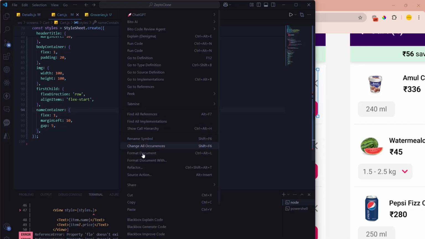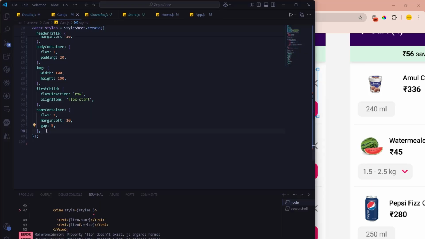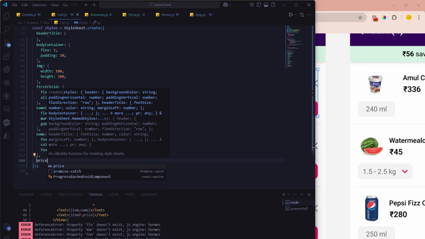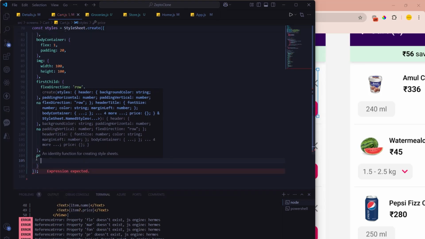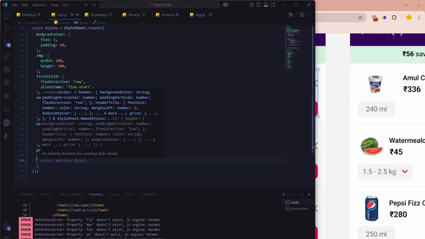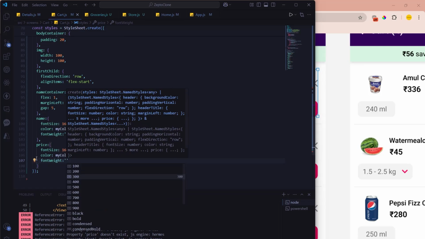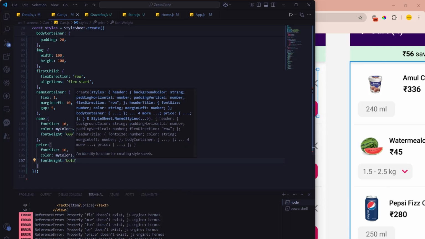So for the name, the font size will be 16, the color will be my black, and the font weight will be 600. And the price will be 16 and black only, and the font weight will be bold. Let's see the UI here.